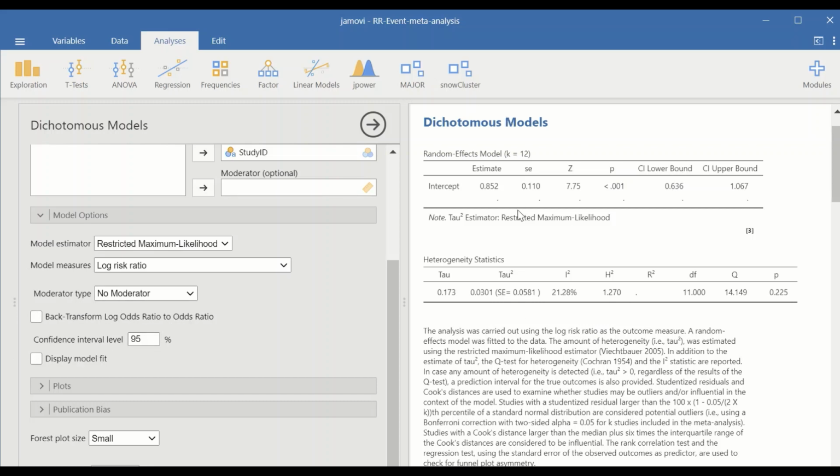So two tables are generated, as shown here. The model is a random effect model, and the pooled or overall estimate of the effect size, which is the risk ratio, is 0.85, with a p-value less than 0.05, which is significant, and a 95% confidence interval ranging from 0.6 to 1.06. So both the p-value and the 95% confidence interval confirm that this pooled risk ratio is significant.